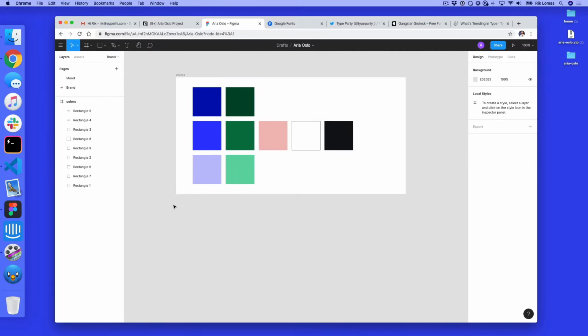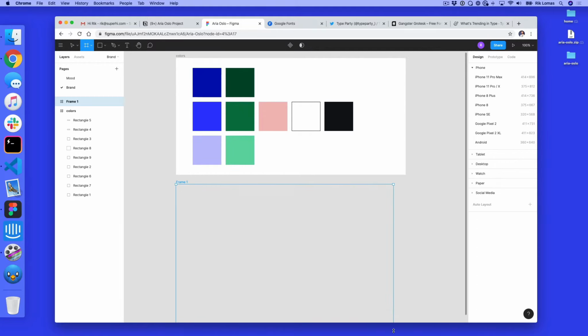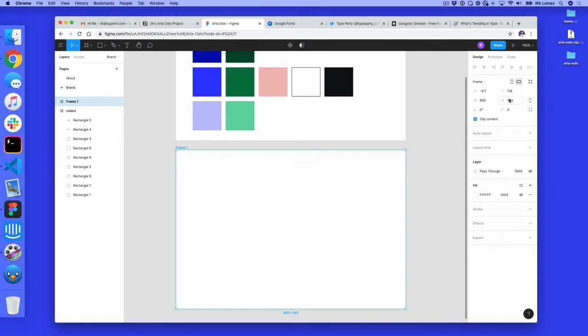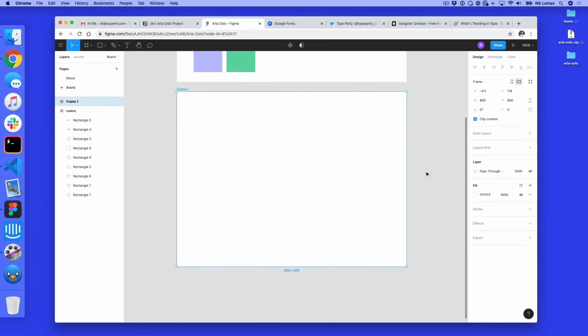And maybe underneath, I'm going to create a new frame. So I'm going to click the frame icon, and underneath here, I'm just going to add a new one. So here we go. Maybe I'll make it quite big. There we go. Maybe 800 by 600. Nice. So we do have some copy that we can use.